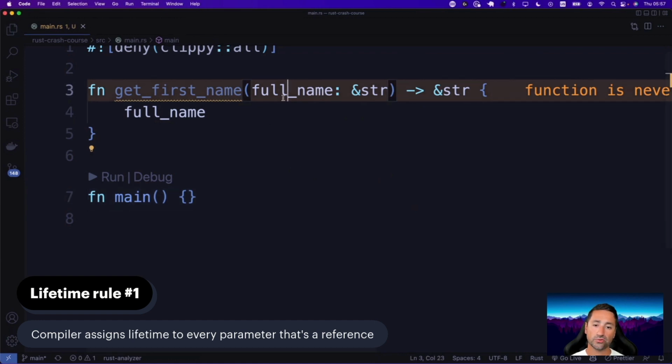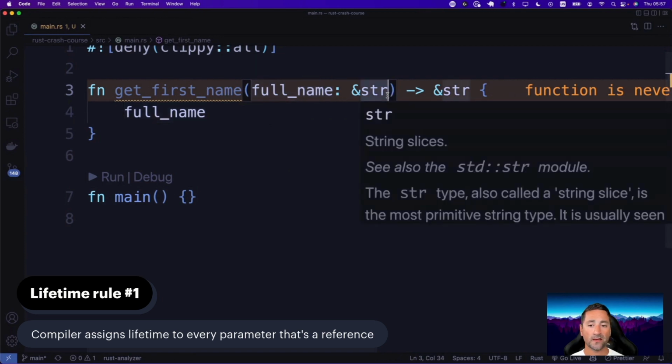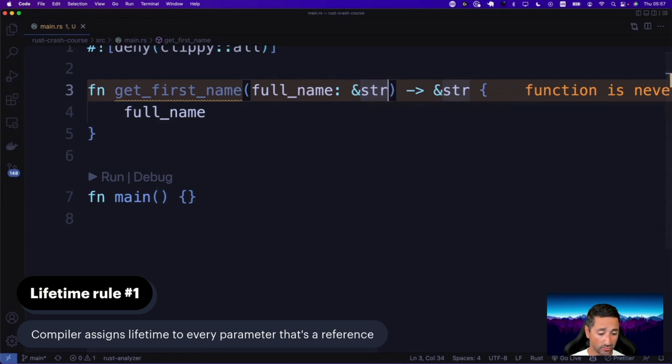So if you had 2 lifetime operators, 2 reference parameters in here, then the compiler will assign 1, 2, and 3 lifetime operators. So the first one gets the first operator, second one second, and third one third. So you basically don't see it happening, but it happens automatically. So just keep that in mind. 3 parameters, 3 lifetime operators without you actually knowing. 1 parameter, 1 lifetime operator without you seeing it.